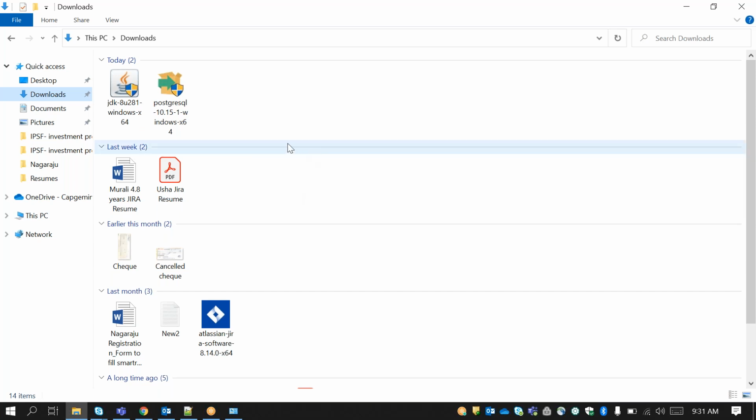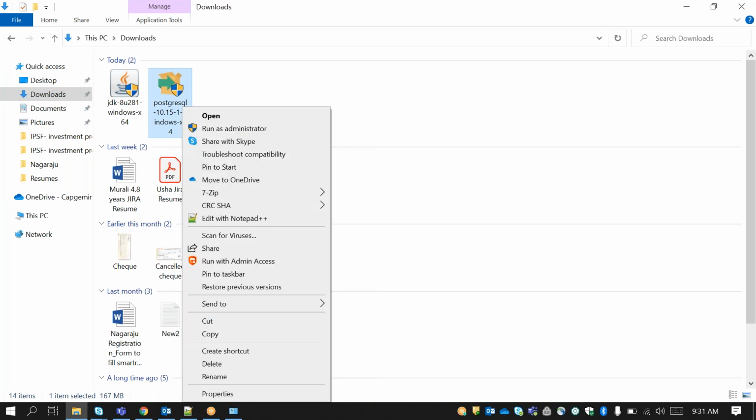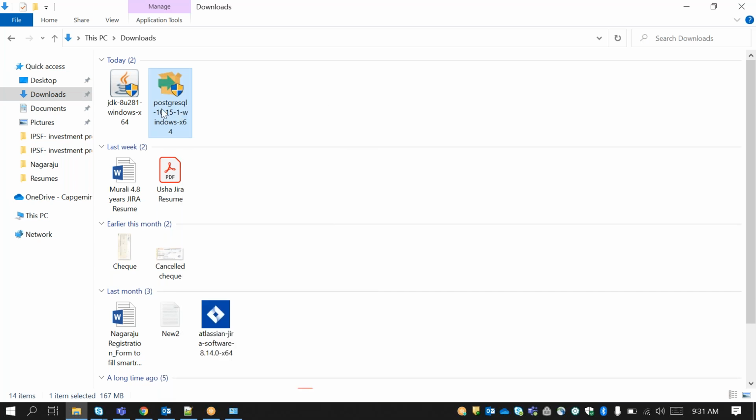Once the download is done, you have to run this. Just double click on it, or select Run as administrator, anything is fine.